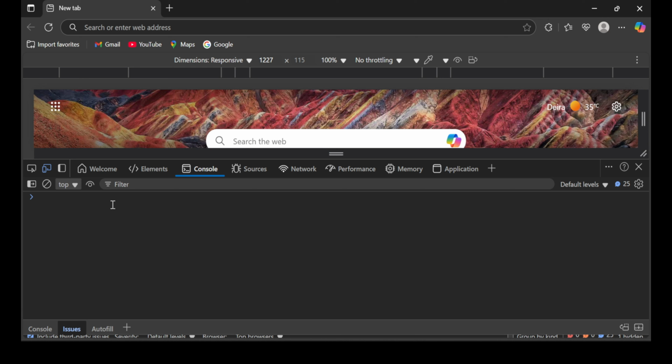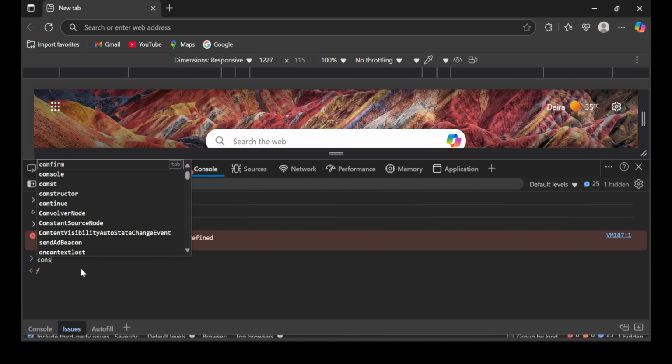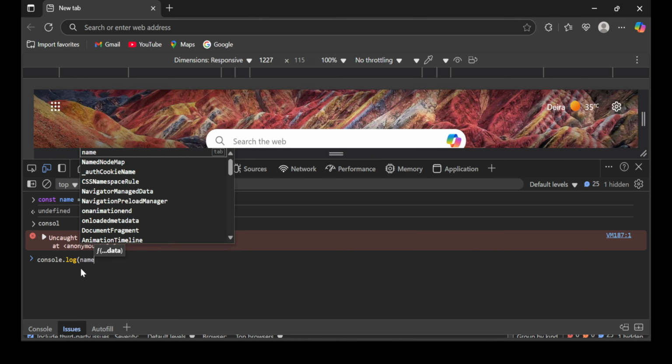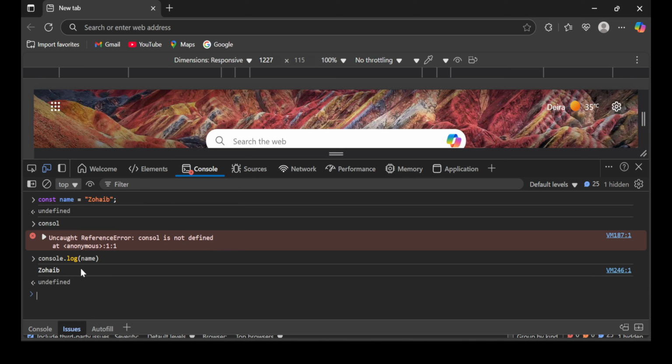So the browser console is not only for solving errors. We can also write our JavaScript code here. So if we write here const name is equal to Zohair, okay, console.log, we want to log name. So here you see that Zohair is printed, my name is printed.